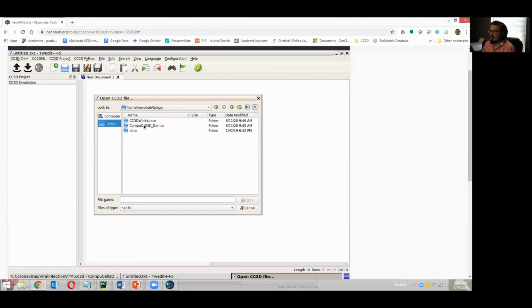And this will present the directory CompuCell3D demos. Again, we'll double click that to go into there. And in CompuCell3D demos, we find the directory coronavirus again, just as in Player. So we'll double click coronavirus to go into there. And we find viral infection vtm.cc3d. So we'll select viral infection vtm.cc3d, and then click Open.